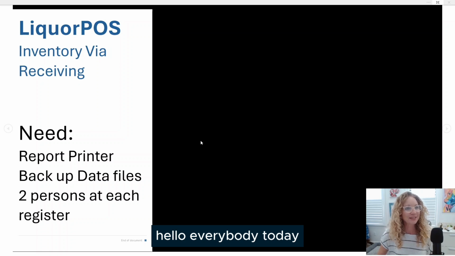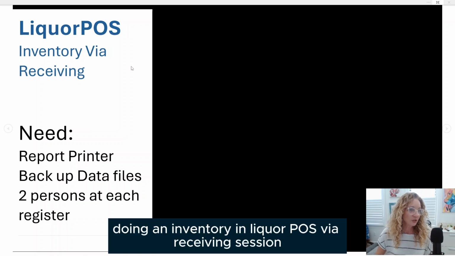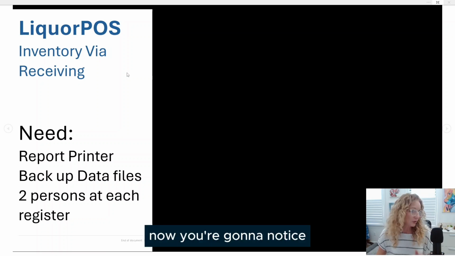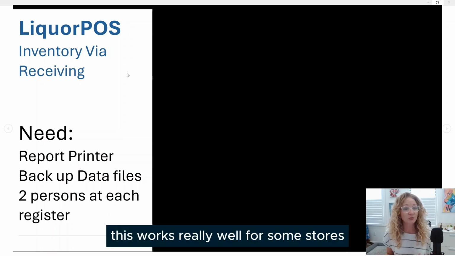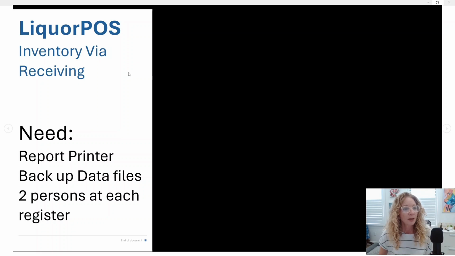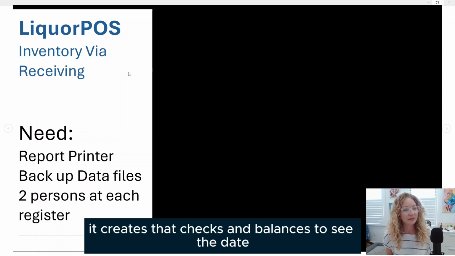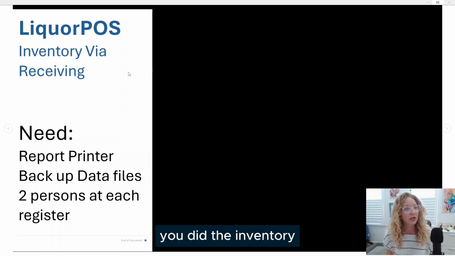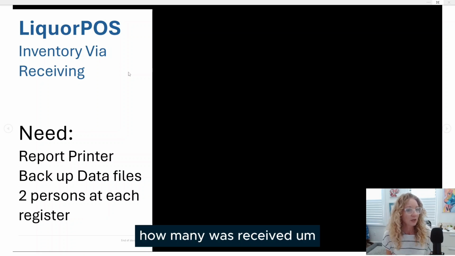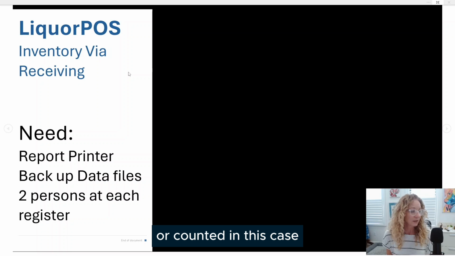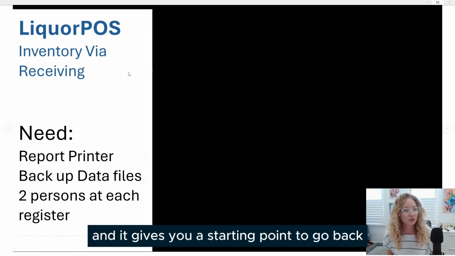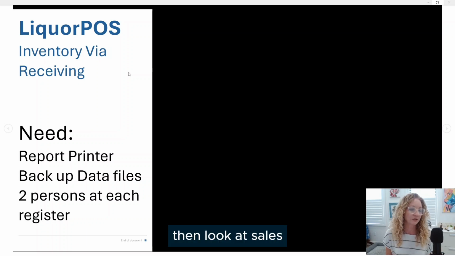Hello everybody. Today we're going to talk about doing an inventory in LiquorPOS via receiving session. You're going to notice why this works really well for some stores, because it creates that checks and balances to see the date you did the inventory, how many were received or counted in this case, and it gives you a starting point to go back and look at sales.